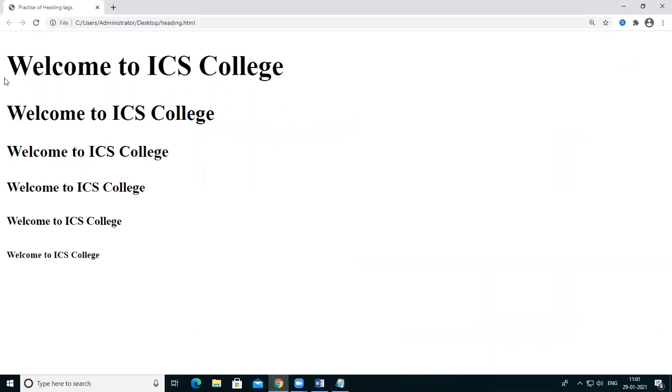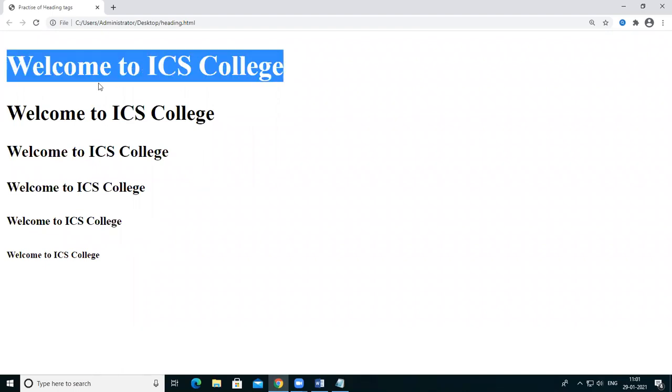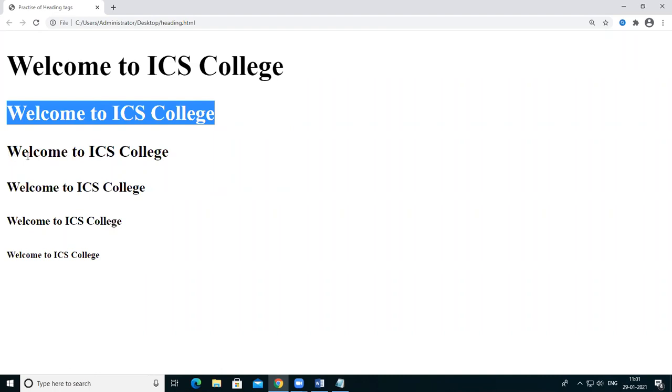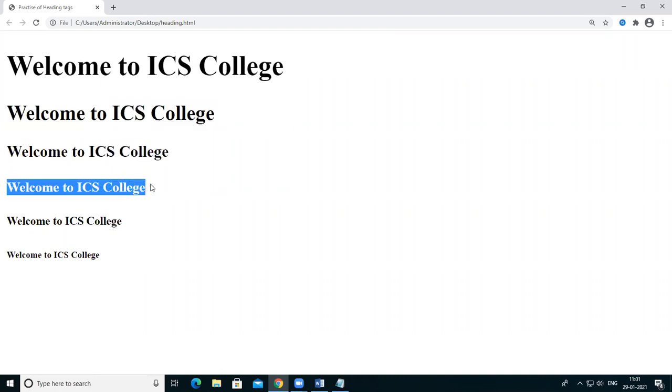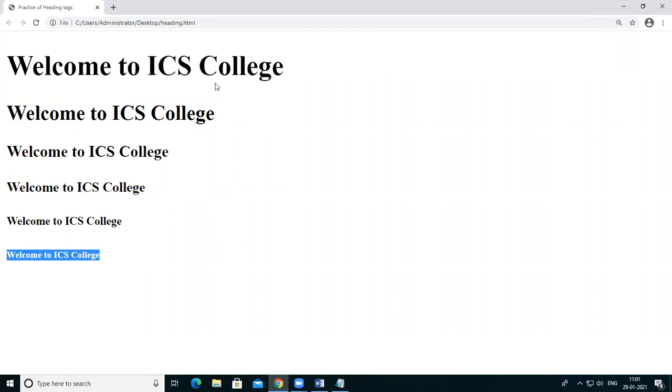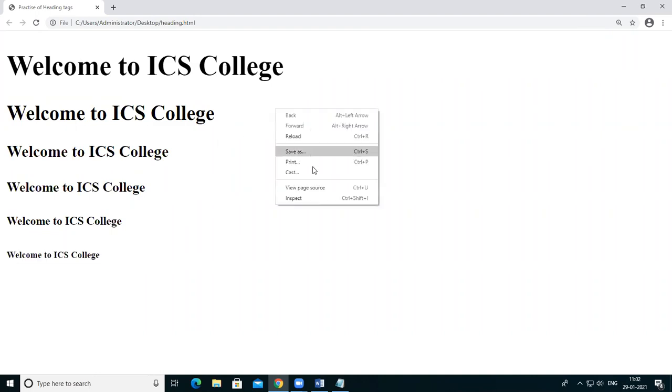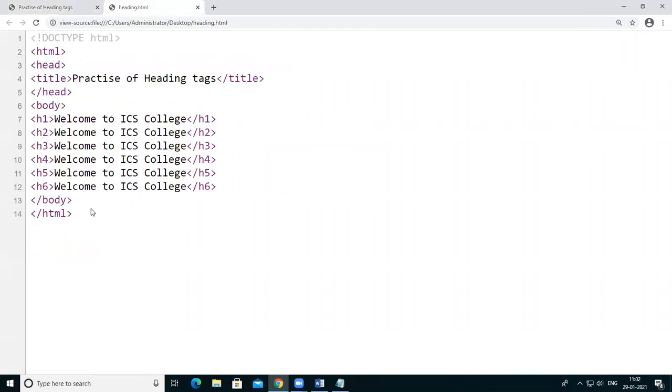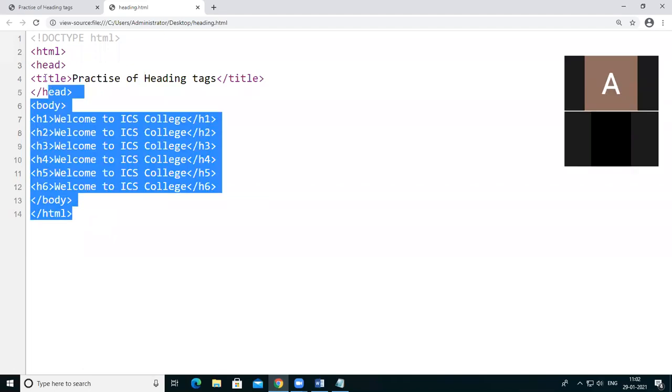So all these heading tags look like this. Suppose you want any of these tags, then use that tag. This is the output of the H1 tag. This is the H2 tag, then H3 tag, H4 tag, H5 tag, and H6 tag. That's how the web page heading is given. Headings are given to the web page in this way. Understood? Now if you right click here and select View Page Source, you will see that the program we wrote appears here as it is.